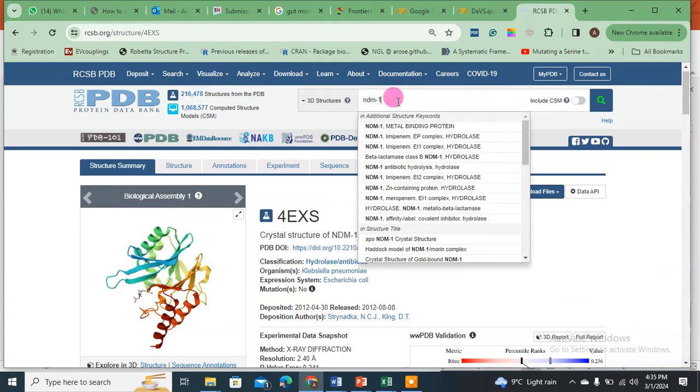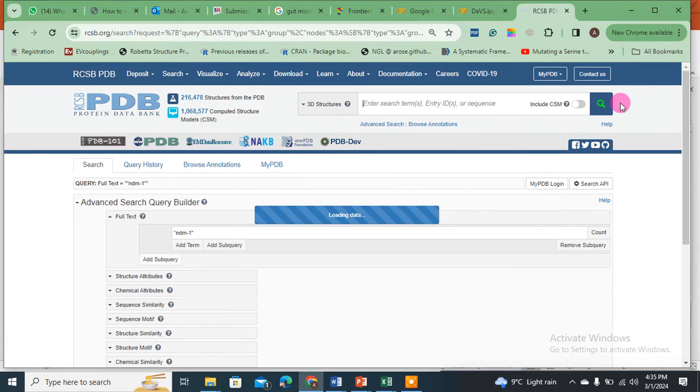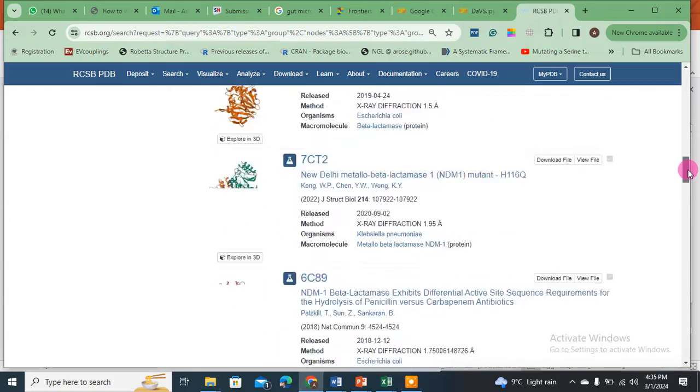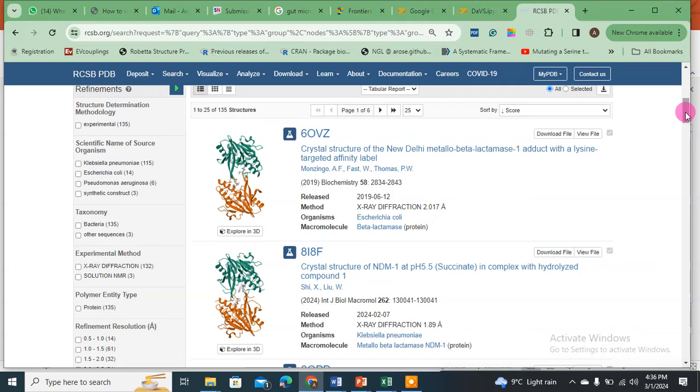For example, I give you an example like NDM-1. Let's say I don't know how many structures it has. I'm searching and I will see this kind of window. You see, all these are NDM1. So which one will I select? The one having low resolution. Low resolution means, you can see X-ray diffraction 2.0, X-ray diffraction 1.8. If you ask me which one is better among these two, this one is better.